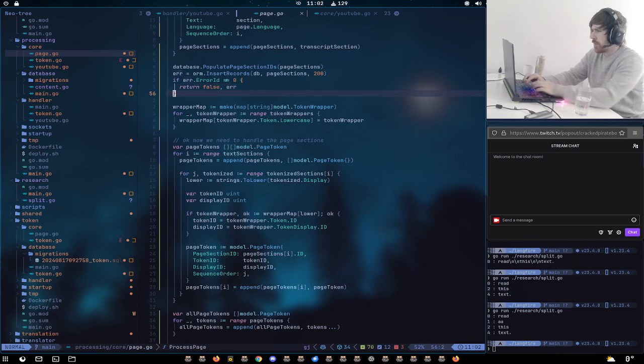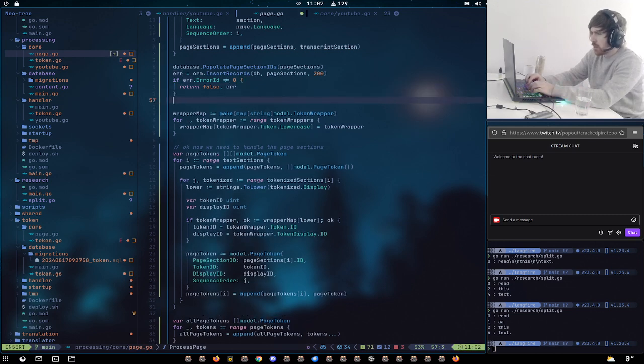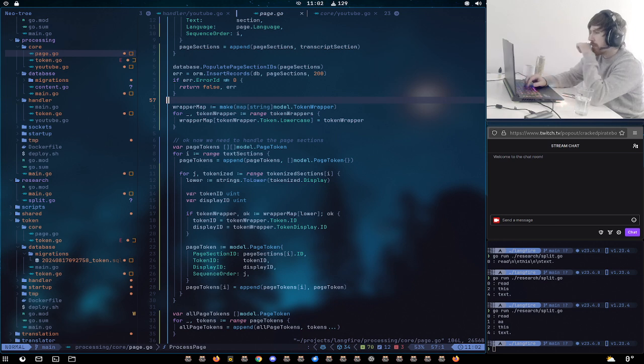So why not do, like here I could do a get record, right? Or get records, and it'll give me the IDs back. But one, it'll be slower, and two, I've already got this functionality.